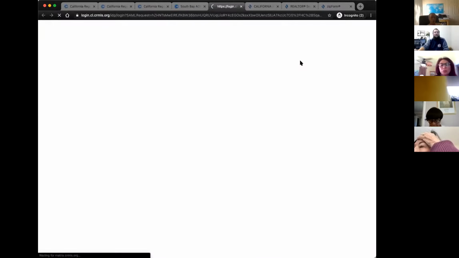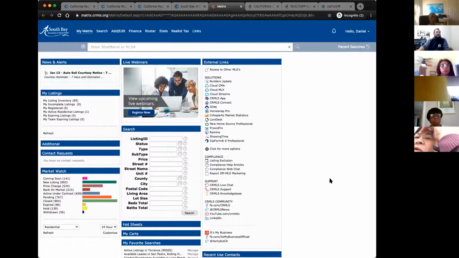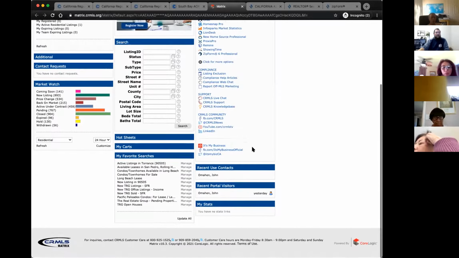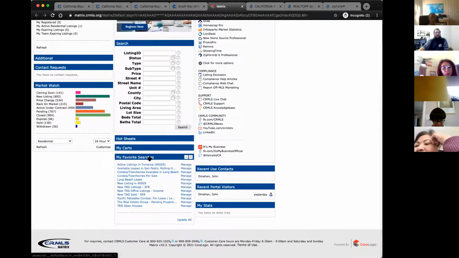But we're going to click right into CRMLS Matrix so you can see this. It's changed a little bit in its color scheme. So we're in Matrix X, or Matrix 10, I guess is what they're calling it now. All of these are defaulted here. To talk about some of the things I have set up here is our favorite searches.